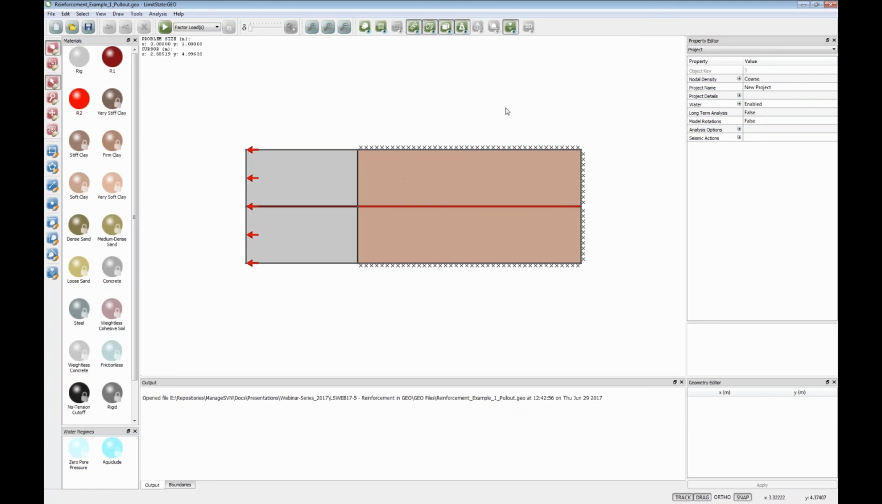You'll see the screen is laid out. The problem geometry is obviously in the middle there. We have a number of buttons along the top row and the left-hand side. We also have what's called the property editor on the right, so anything you click on in the software, its properties are displayed here. Currently the properties displayed are the general overall project properties. We also have a materials explorer here, which allows you to quickly create new materials and look at properties of materials. And down here is a geometry editor, which allows you to modify the geometry.